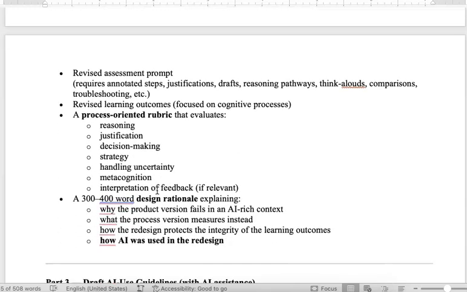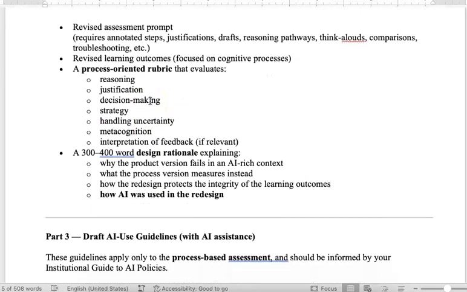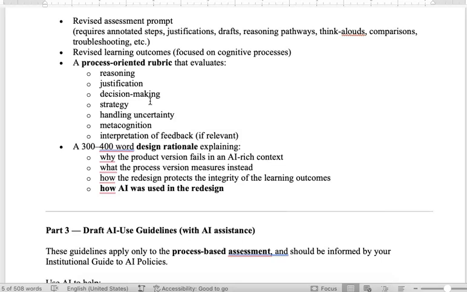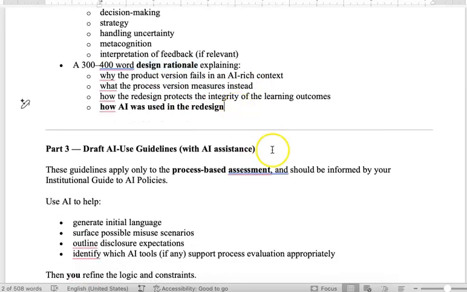You're going to revise it. You're going to come up with all of these things that are mentioned over here. Again, all the details are given here, so you just use it as a checklist. That'll help you. And then there's a design rationale as well, again, to see your thought process. So this itself is a process-based assignment. So why did the product version fail? What was the process version? And how was AI used in the redesign?